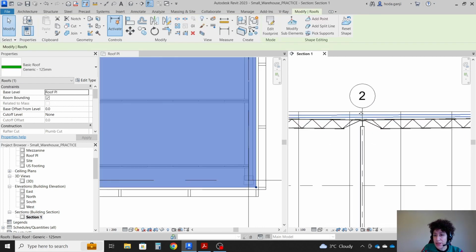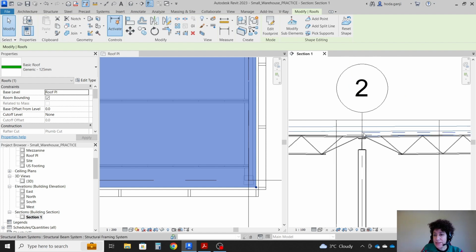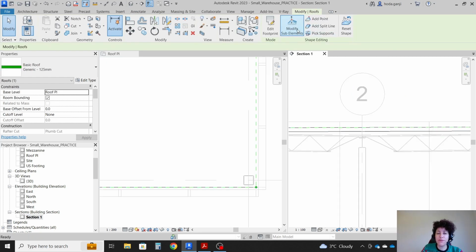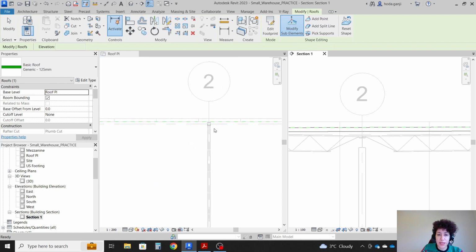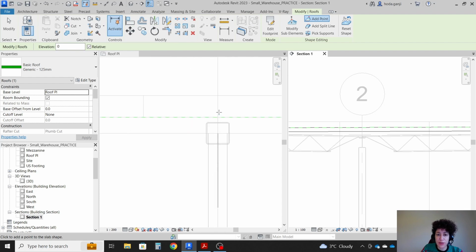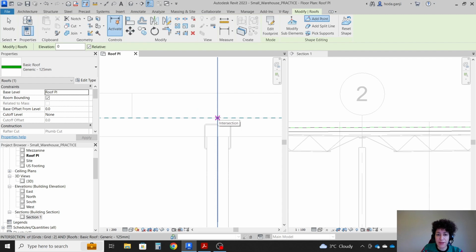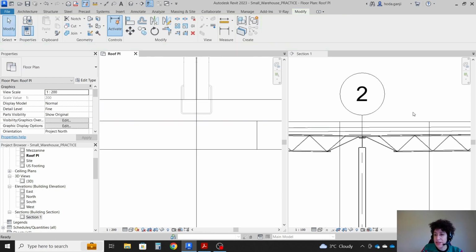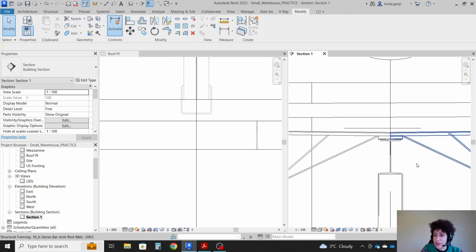Now here we need to add 2 more points to the modify sub-element. So select the roof, modify sub-element. We're gonna need one point on grid 2. So I'm gonna click here, so this will become active view. One click here, one click on the other end. I can get back to my hidden line view.